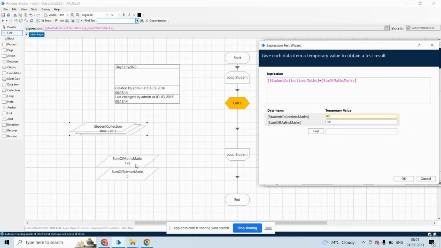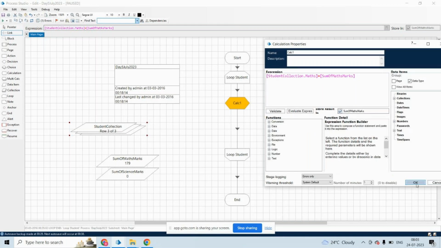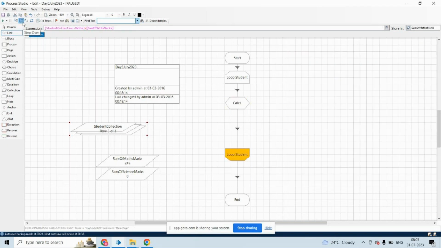What is the sum of max? 179. So 66 plus 179 is 245. The output will be 245. Let's execute this. Did you see? Sum of max marks is 245. Now row 3 of 3 is over. Let's see what happens if I run. It comes to an end, which means all 3 rows have been executed in the loop.